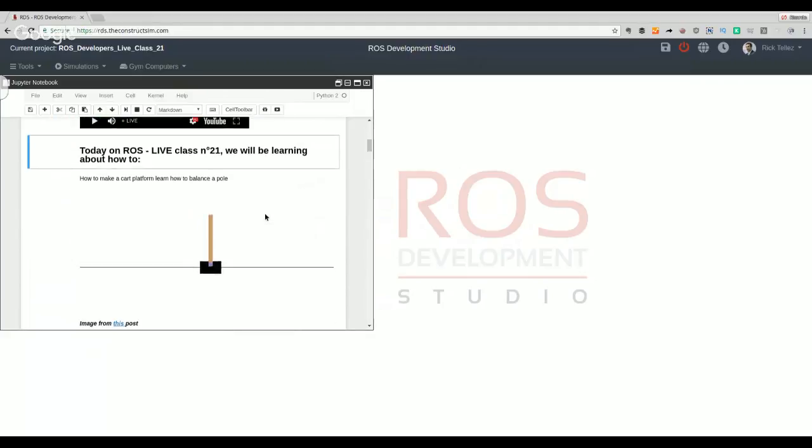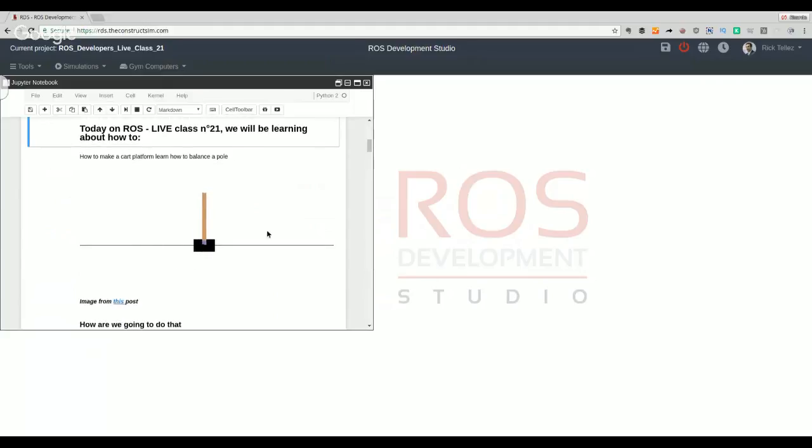Okay, so what are we going to do? So what we are going to do is to make a cart platform learn how to balance a pole. So you can see in this GIF here, this is an example. So we have a platform here that we are calling the cart platform, and that contains a pole on the top. And then this pole is connected through a joint, and it's a free joint, so it doesn't have control. Okay, so it's a free joint. It can move. If you just push it, then it will move this joint here, and then the pole goes to one side or goes to the other.